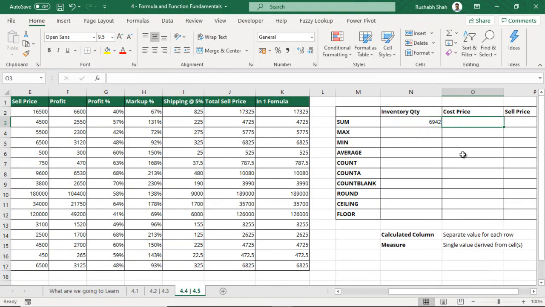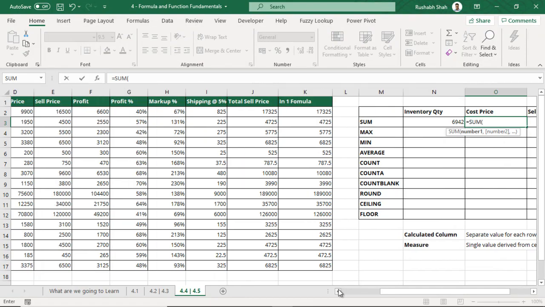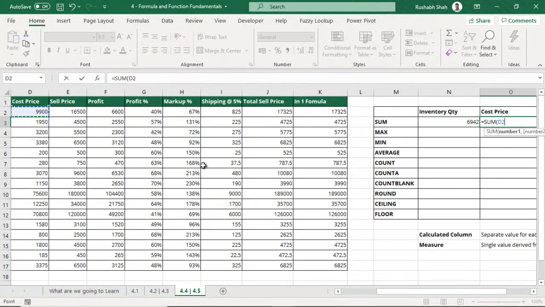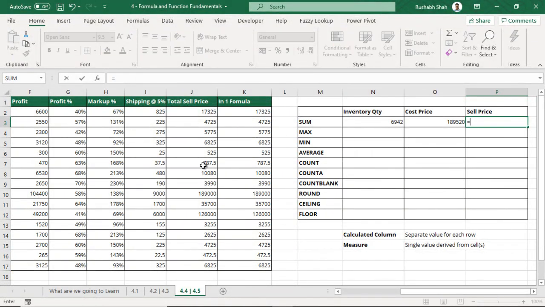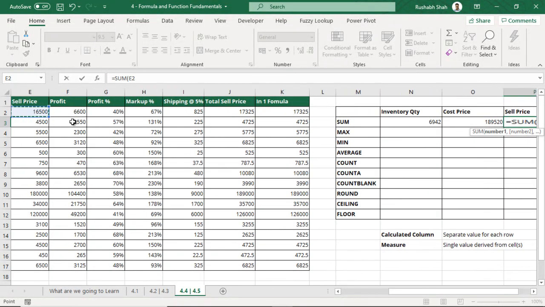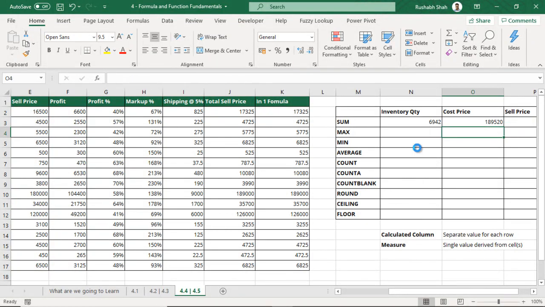Same way, just for practice, you can take a sum of cost price. So I'm going to do sum of cost price. I'm going to go here, click on D2, Control Shift Down, close the bracket and Tab. And for sell price, I'm going to say sum of sell price, which is this. Control Shift Down, close the bracket and Enter. Do this much and then carry forward.